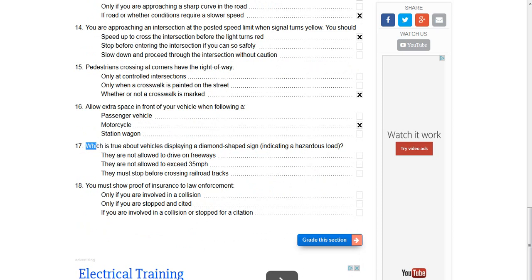Which is true about vehicles displaying a diamond-shaped sign indicating a hazardous load? They are not allowed to drive on the freeways. They are not allowed to exceed 35 miles per hour. They must stop before crossing railroad tracks. I will choose right here.